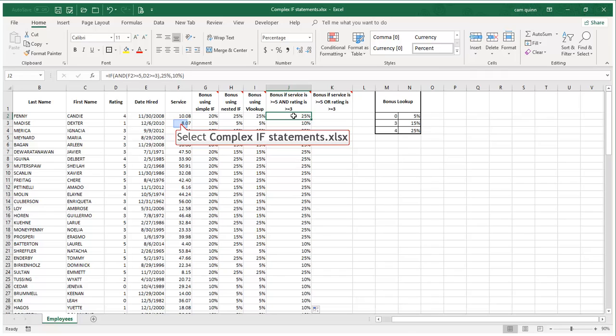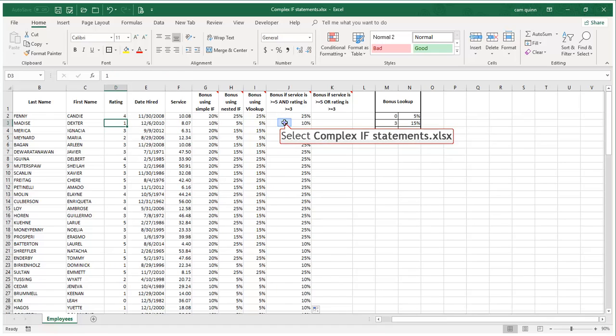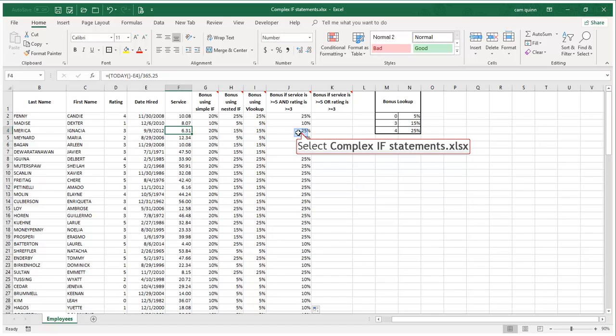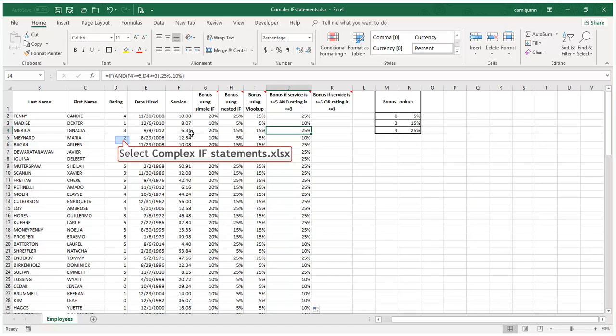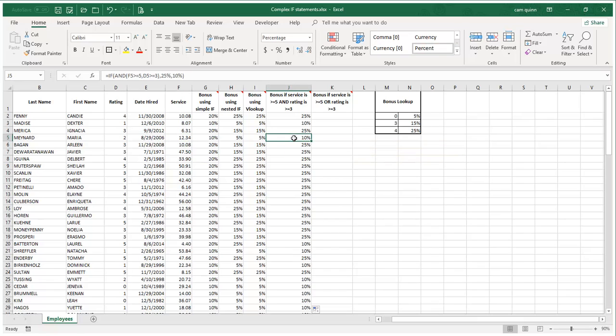This person, even though the service was greater than or equal to 8, had a rating of only 1, so he got a 10% bonus. This person had a rating of 3 with 6 years of service, so he got a 25% bonus. This person had a rating of 2 with 12 years of service, so he got a 10% bonus. Okay, so that's using the AND function as your logical test in an if statement.